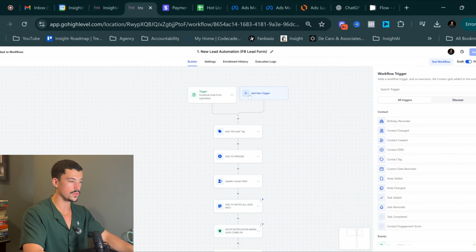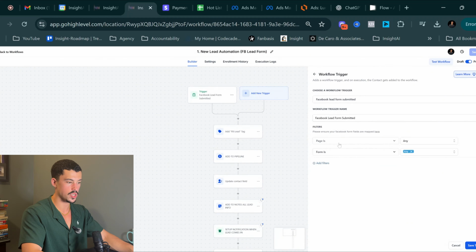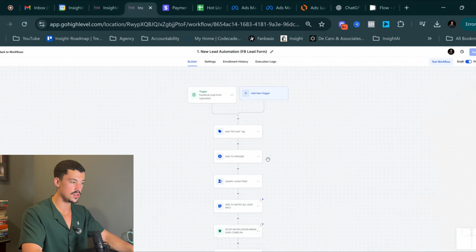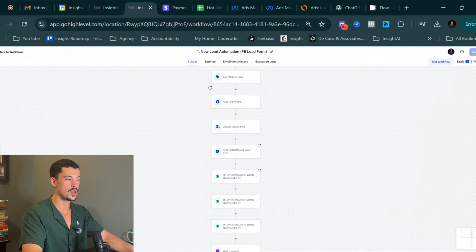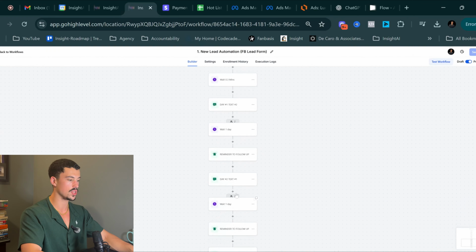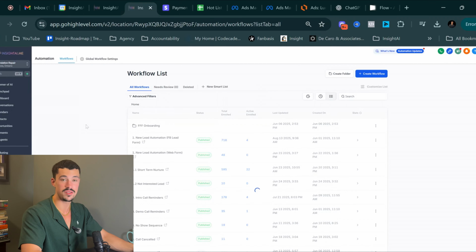So you're going to come in here. You're going to add a trigger if you don't already have one. Facebook lead form submitted. And you're going to select pages, any, and form is any. Now, anytime that lead form is submitted, the lead will get added to this workflow where it will get added to a pipeline. You'll get notified. They'll get text, emails, everything, reminders, and you will nurture them to book them in. And so that's the whole campaign. Simple as that. It really is that simple.